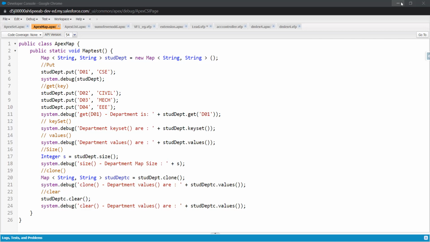So what is keySet in maps? It gives all the keys contained in the map. Simple. And to get all the values in the map, we use the values method. So these are the questions I gathered.